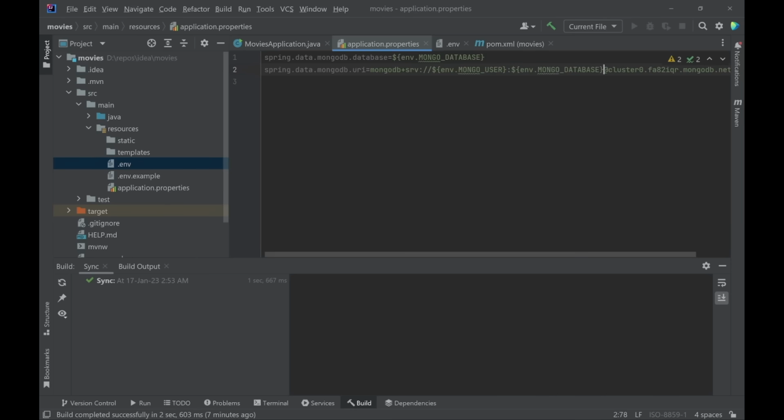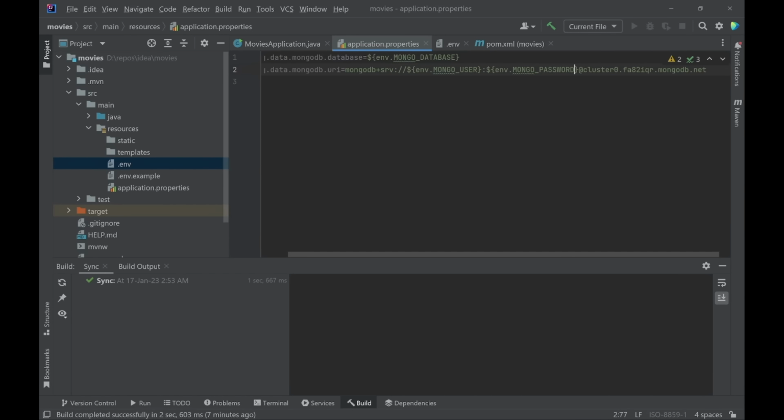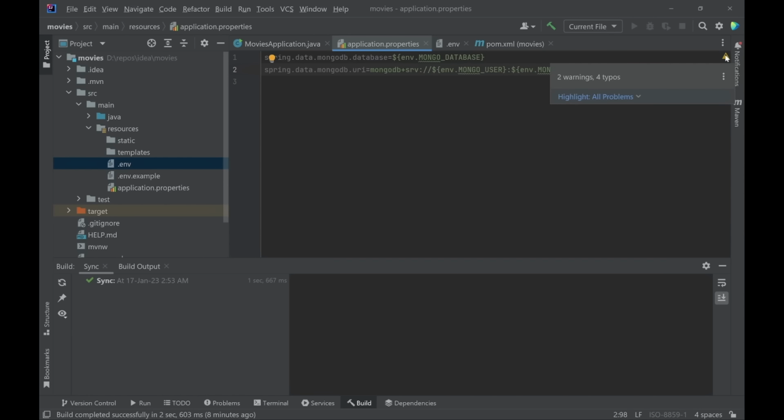Excellent. Then this should be Mongo password. Password, right? Yes. And finally, the cluster. Mongo cluster, yes. What does this mean?